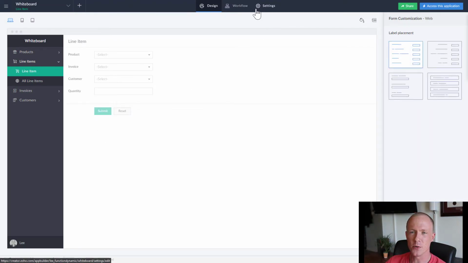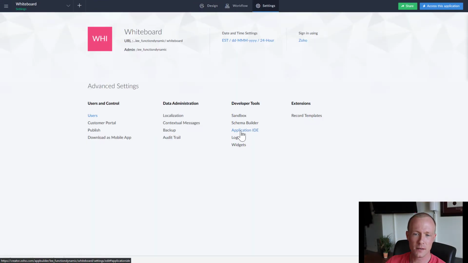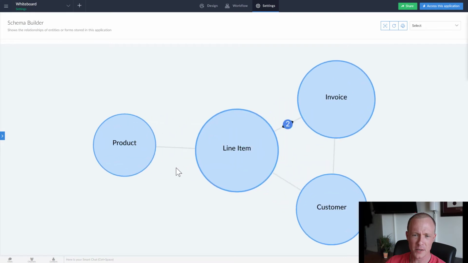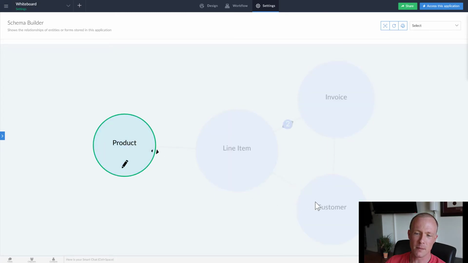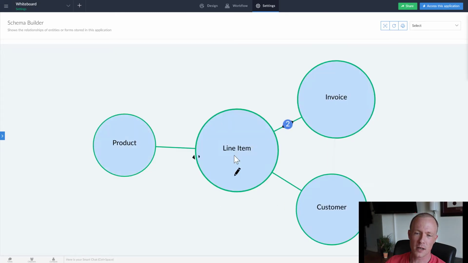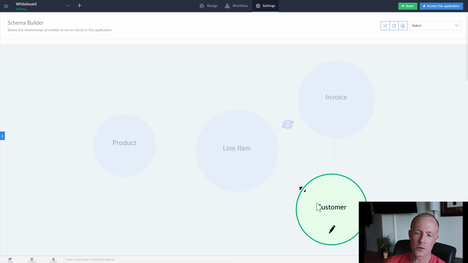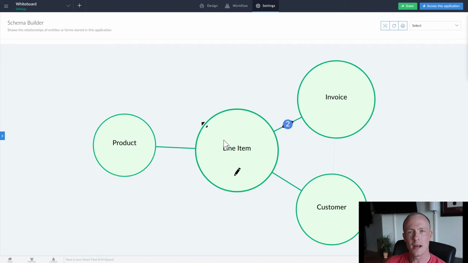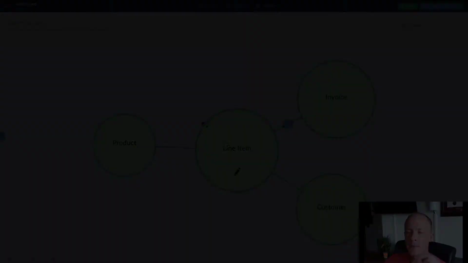We can go back to the settings field, go to the schema builder, and we can now see that, yeah, the line item is now in the center. We have a shortcut from the customer to the product through the line item, which means that if we want to do reports to see, for example, which customers ordered which products, then we can run reports off of the line item field because we can capture both.